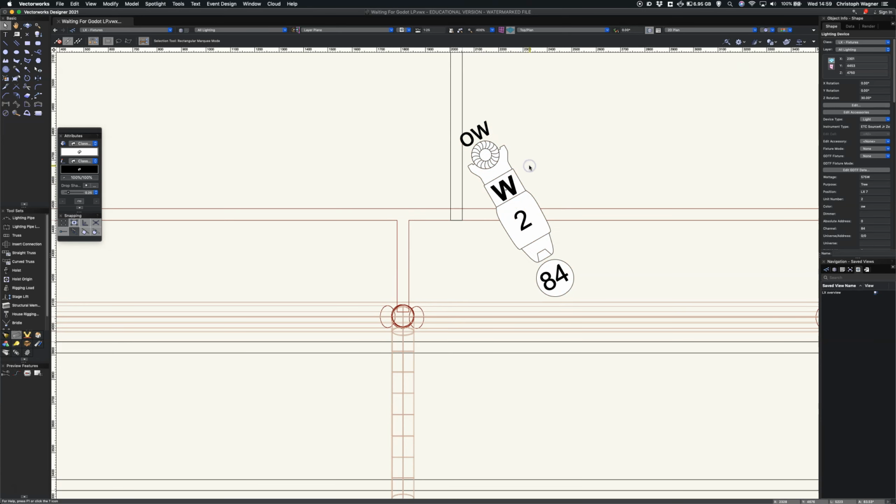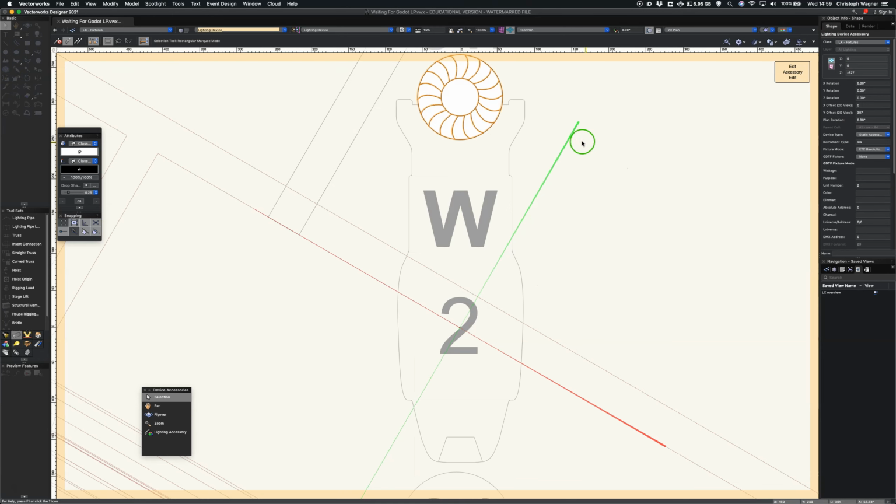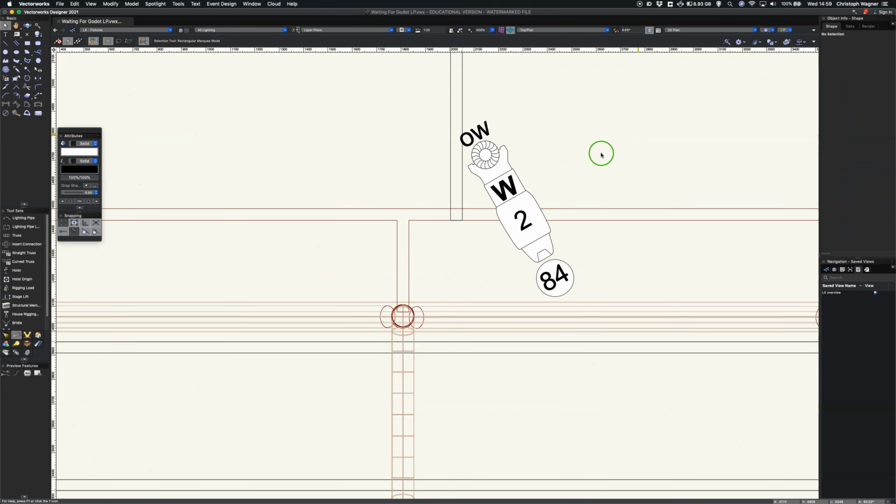In order to move the iris, it doesn't have any kind of handle to just move it about. What you have to do is go into the object info and click on edit accessories, and you get a sort of view where you can grab the iris and then move it, if you wanted it to be displayed elsewhere, and then exit it. I'm going to leave it where it is for this exercise, but yeah, so it's a little bit different now.